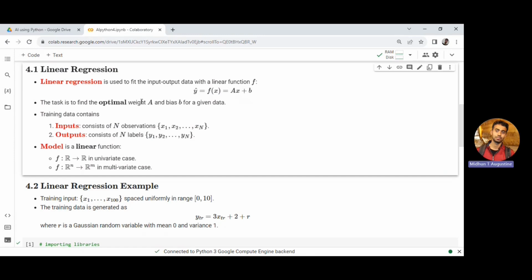For that, we can use the available data, or the training data, which consists of N observations of the input samples, which we denote by x1, x2 up to xN, and N observations of the outputs, which we denote by y1, y2, up to yN. So here this capital N denotes the number of observations in the data set. In the case of linear regression, the model will be a linear function, and for the univariate case, the model f will be a mapping from the set R to R, where R is the set of real numbers. And in the multivariate case, f will be a mapping from the set R^n to the set R^m, where small n is the number of input variables and small m is the number of output variables.